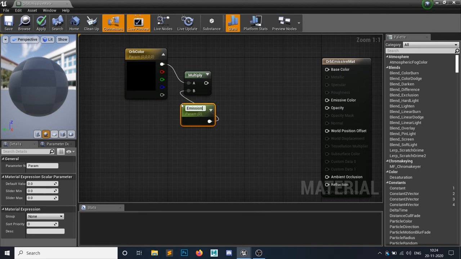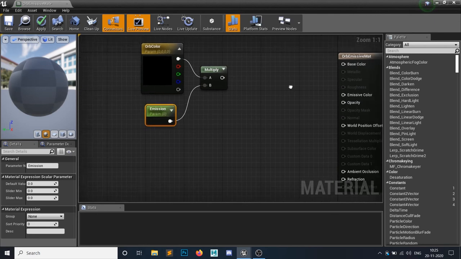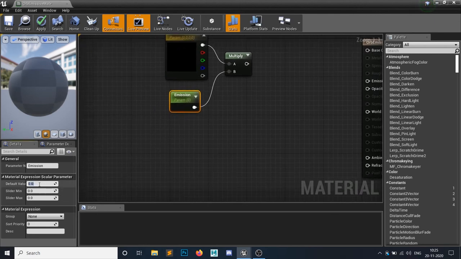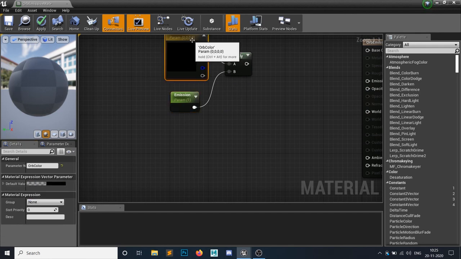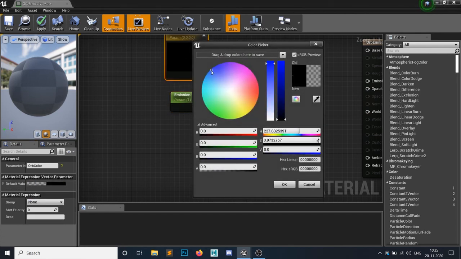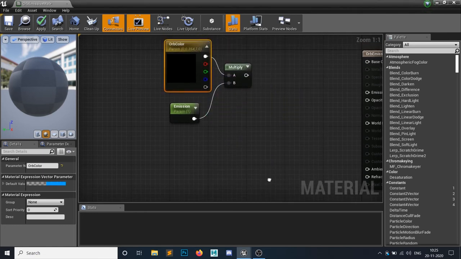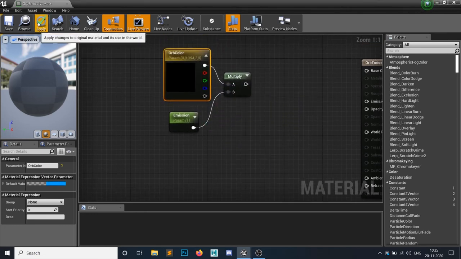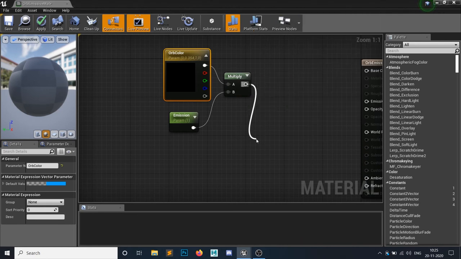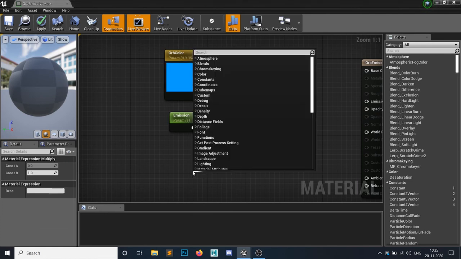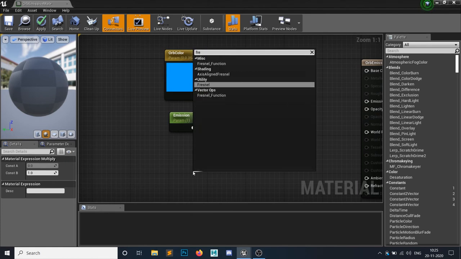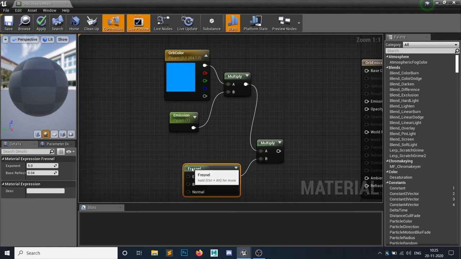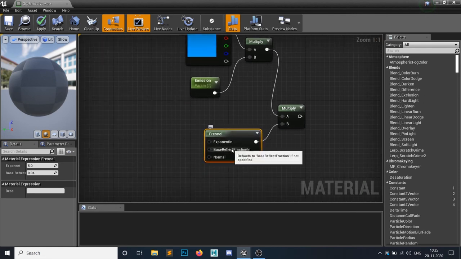So emission, and these two should be your emission. So let's say by default my default value of emission should be 1, and my orb color by default is a blue color. You can change it in the instance of this. Then again I want to multiply with a Fresnel. So if you search for a Fresnel, it's not a Fresnel, it's Fresnel with S silent.